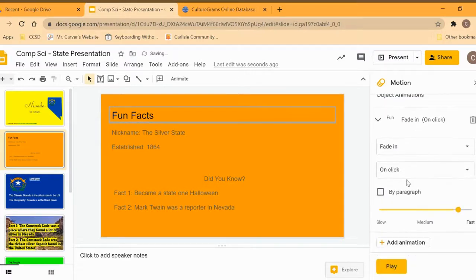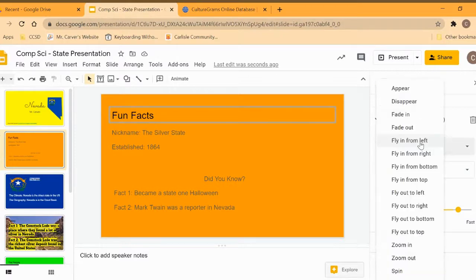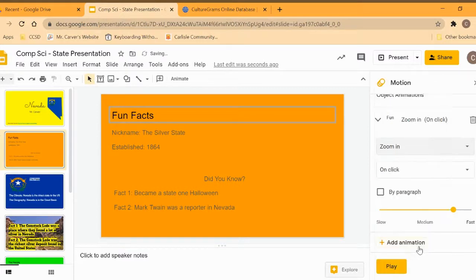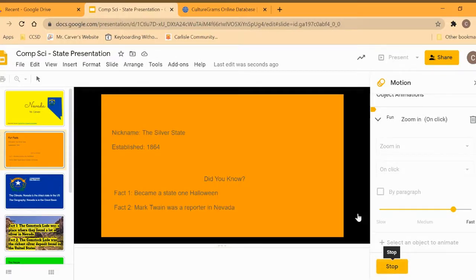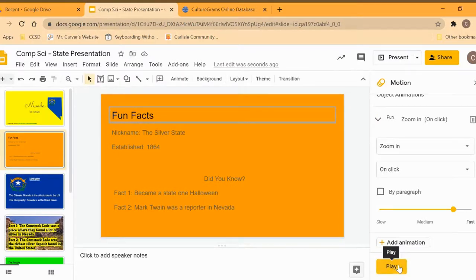All right. This says that it is going to fade in on the click. Let's try it. Fade. Ooh, I can fade in. I actually like all these options. Let's zoom in. Zoom in. Okay. When I click play, let's see what happens here. Give me a little preview. Nothing happens, so I'll click. Ooh. And then I'll hit stop to be done like so.